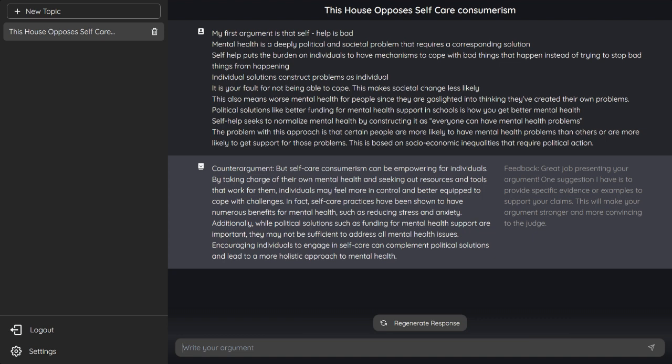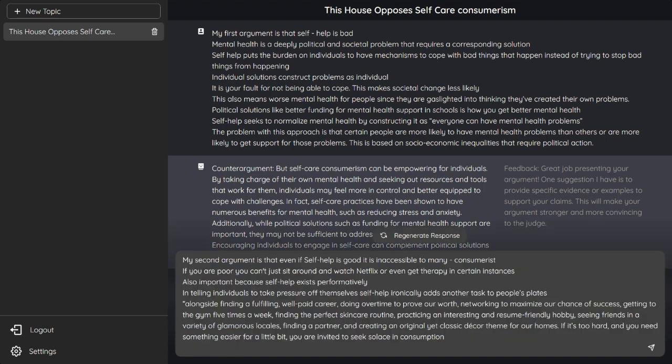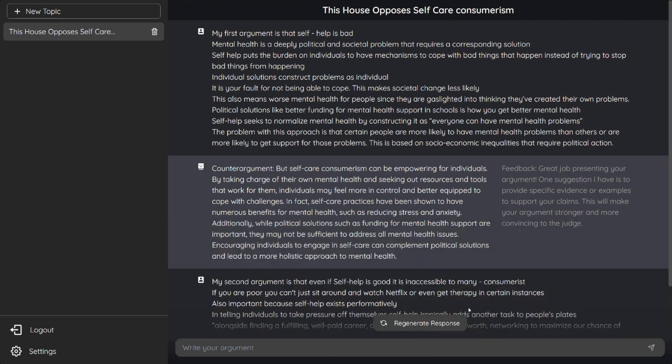So let's bring in argument number two. And so the second argument I'm going to forward to the AI is I'm going to explain that even if self help is good, it is inaccessible to many. So I'm going to give it a sort of consumerist argument that's going to explain how a variety of people are going to be in some ways ostracized if we push consumerism and self help. So let's forward this argument once again and see what happens.